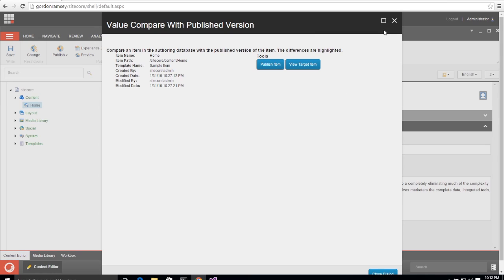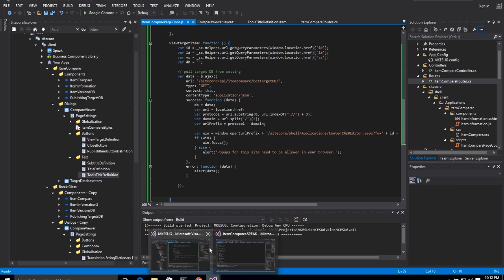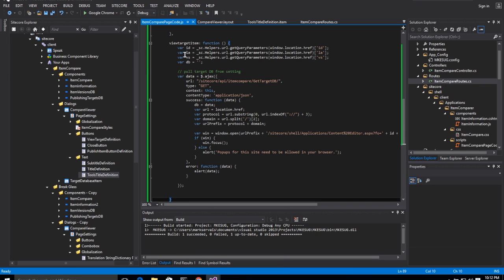So what did I have to fix after I did the copy and deploy and found issues? We forgot the view target item function.